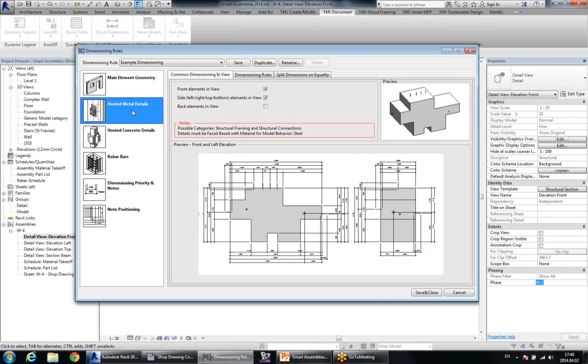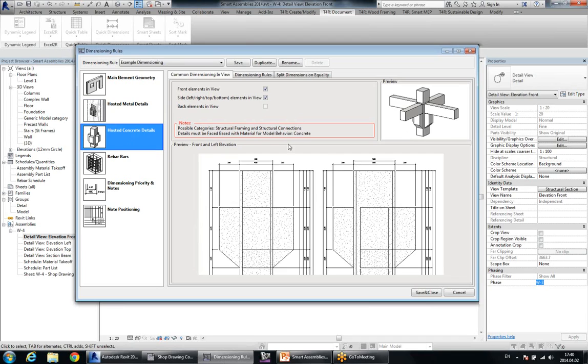It can be any kind of family. The main condition is that this family has to be in the structural framing or structural connection category. It has to be phase-based, and the material behavior in the family has to be steel or concrete. Yeah, so those are the main conditions. But still, the geometry can be different, and you can create your own families, whatever you want. Just focus on those three conditions.